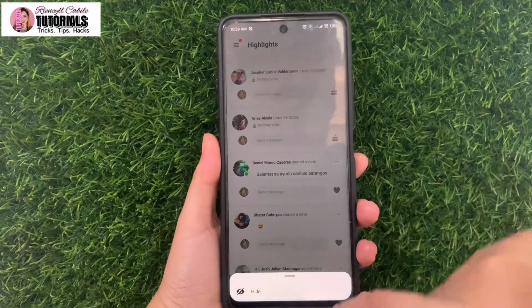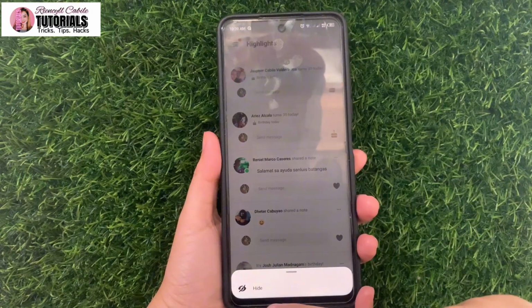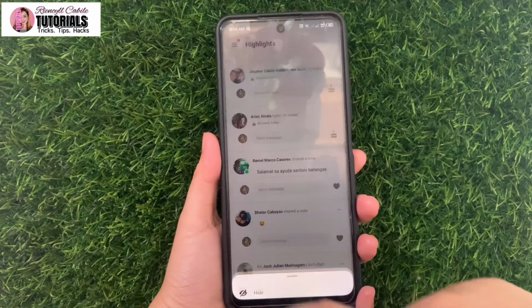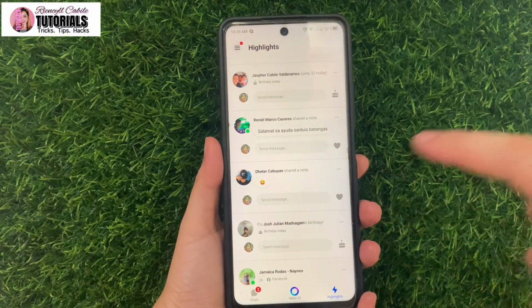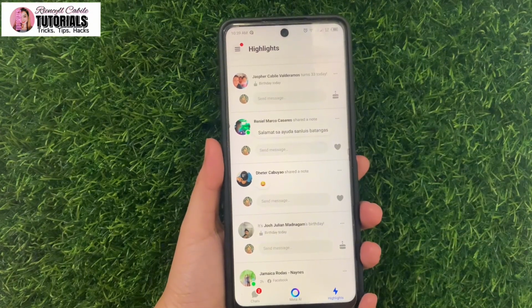Tap nyo lang. And kung makikita nyo, may magpo-pop up na option. So, nakalagay dyan is hide. Tap nyo lang yung hide. And automatic yan guys. Pag tinap nyo yung hide, mawawala na yung messenger highlights na nakadisplay dito sa inyong messenger.